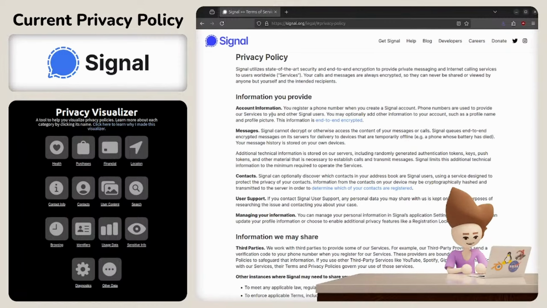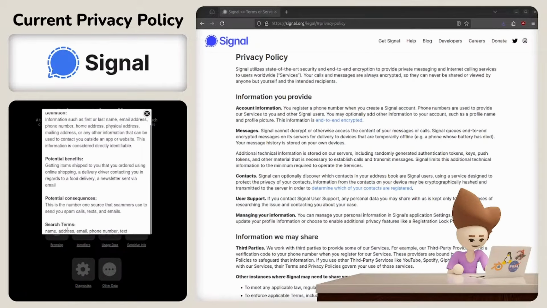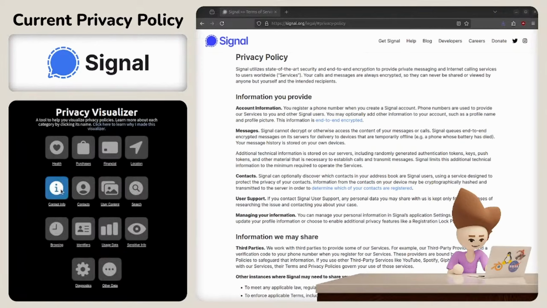Information that you provide. Account information. You register your phone number when you create a Signal account. All right, so we have our first piece of information that is collected. So if we look at the privacy visualizer, contact info will contain phone number. So we're going to mark that contact info. And we can see that we're just doing collected data right now. So yeah. Phone numbers are used to provide our services to you and other Signal users.